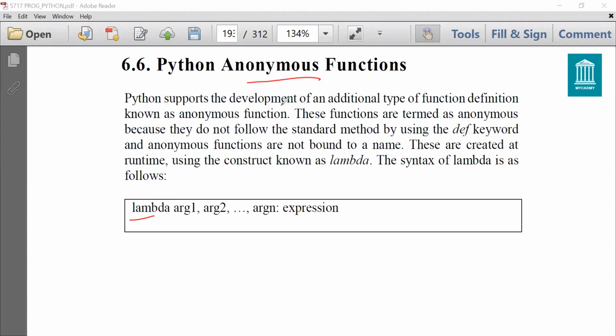Python supports the development of an additional type of function definition known as anonymous function. These functions are termed as anonymous because they do not follow the standard method of using the def keyword, and anonymous functions are not bound to a name. So two things are not associated with anonymous function: it is not like the previous functions where we have to mention the def keyword, and they do not have any specific name. So these two things are not with anonymous function.